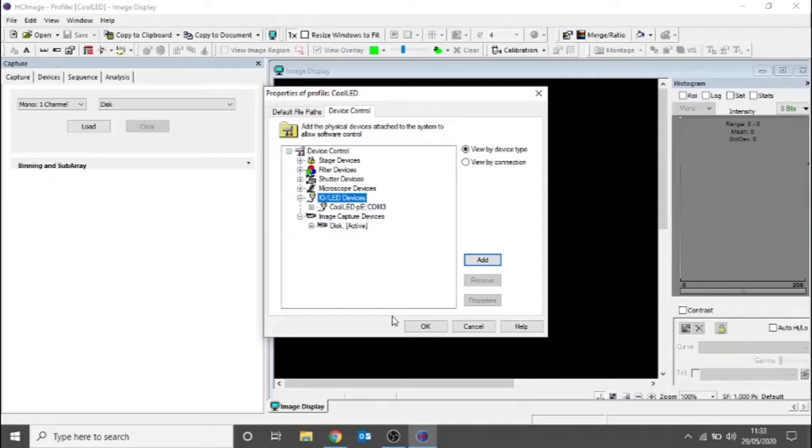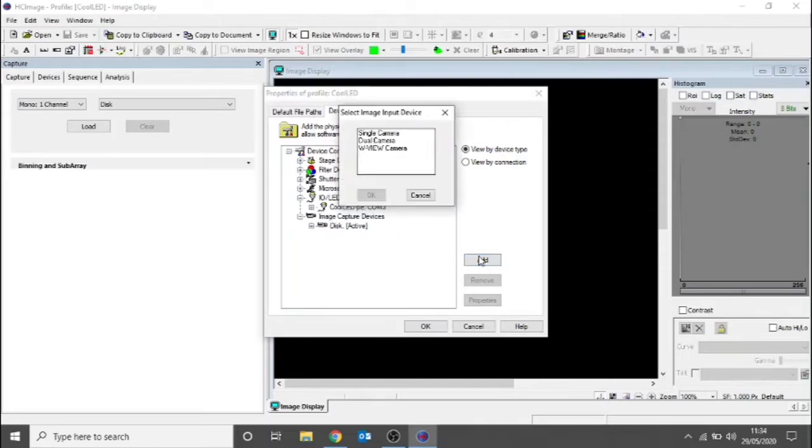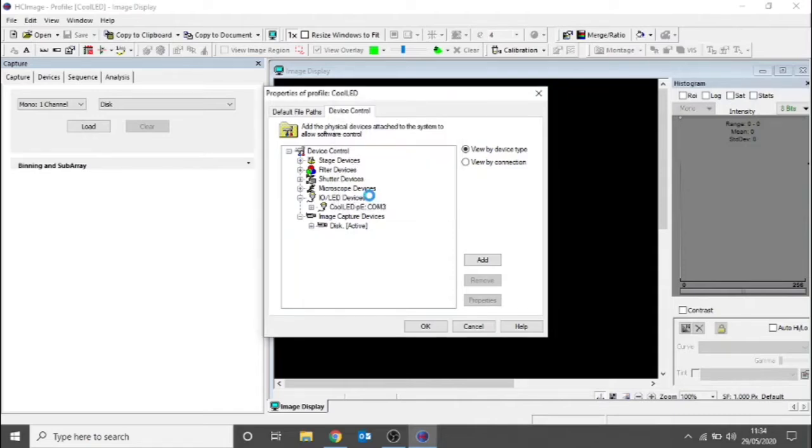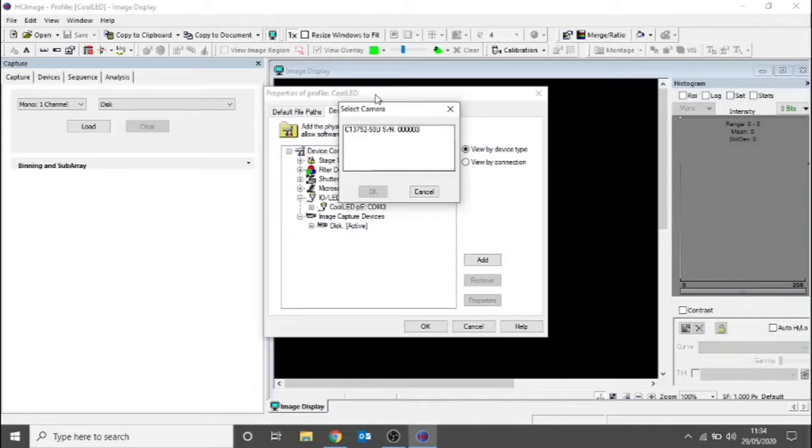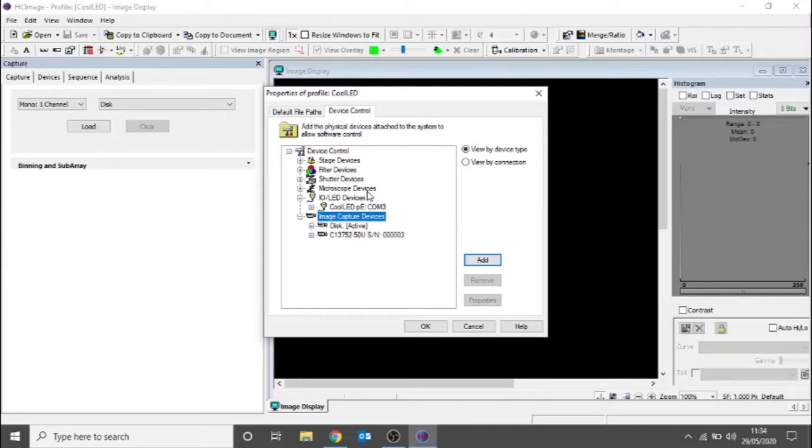To set up the camera, this is done through the image capture devices. Highlight this and click Add. Here we have a single camera, so I'll select this and click OK. The software will recognize the camera and serial number you have attached, and so this can be selected and OK clicked again. For further information on setting up cameras, please refer to Hamamatsu. You can now see in the Device Control tab, both the pE-4000 and the camera are now included. So click OK.